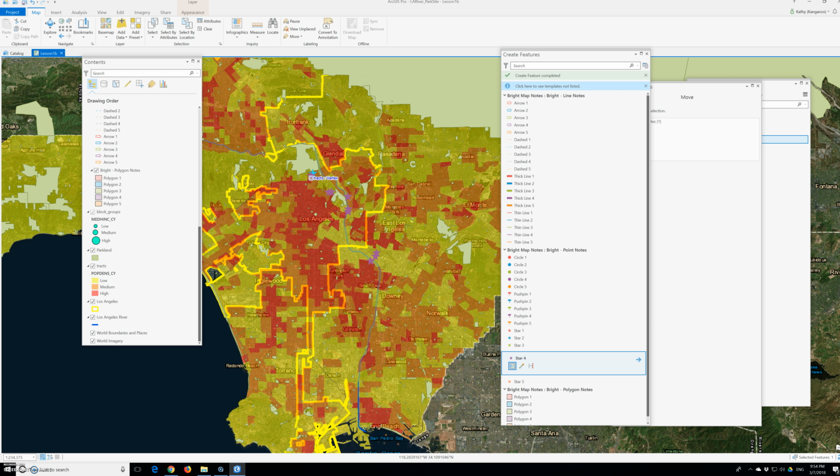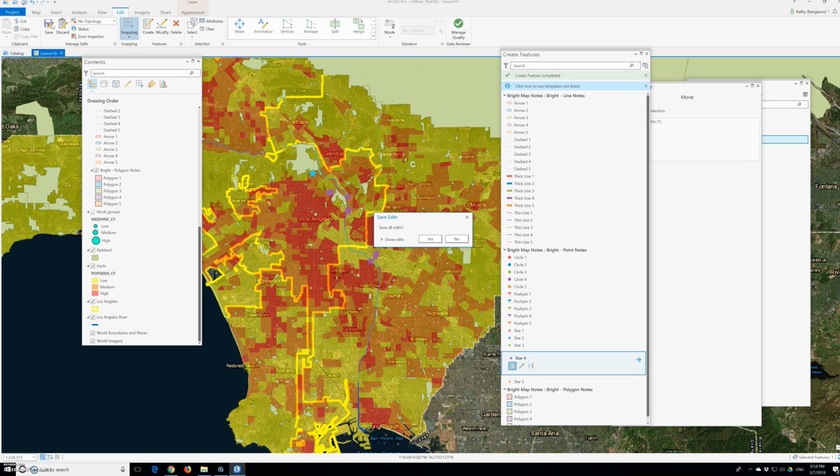Zoom to the layer Bright Point Notes. So now I'm gonna go back to edit and save all my edits. When prompted to save all edits, we will just say yes. We close the create feature pane and close this, and any open tables, we will save the project, and we're going to move around.